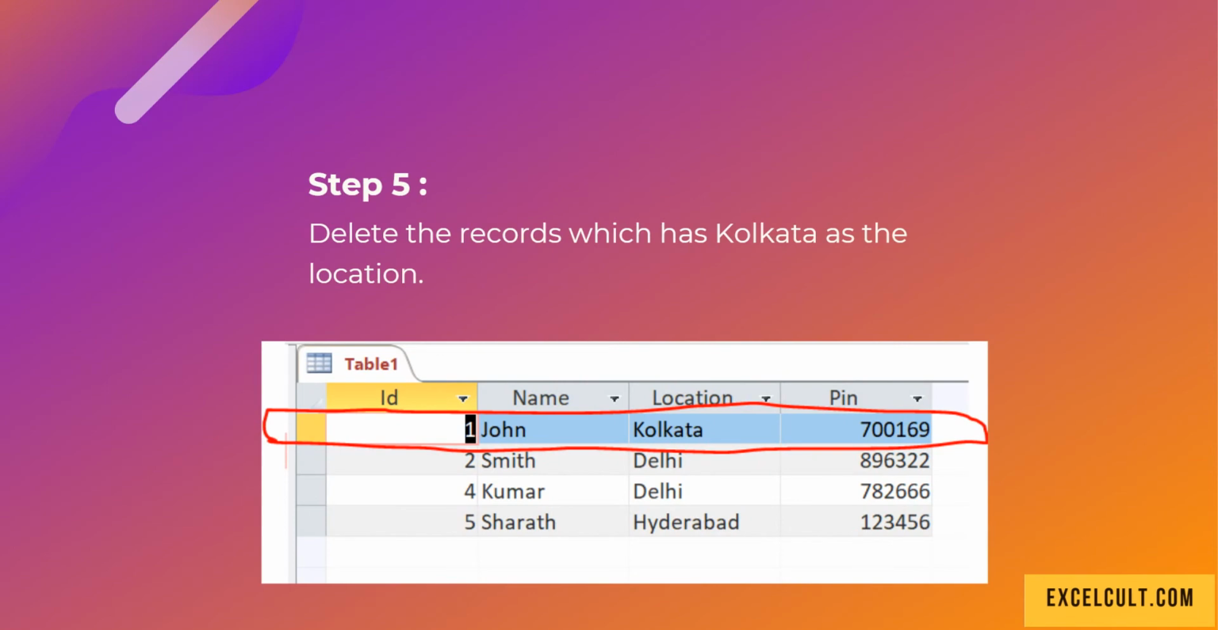Then, as a step 5, try to delete the records which has Kolkata as the location in them. So the first row here has the Kolkata in it, so you have to delete that particular row.